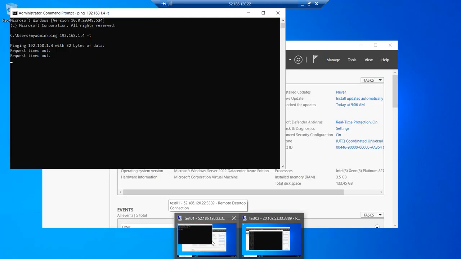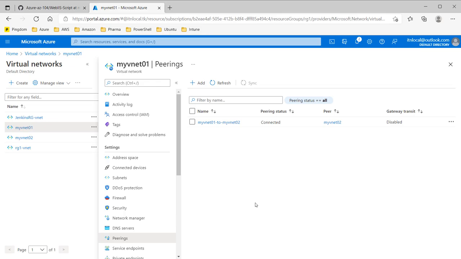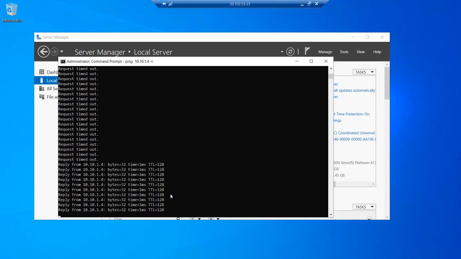Now if I go to my test01 machine, here you can see this machine is now pinging our test02. Similarly, if I go to the test02 machine, here you can see this is also pinging our test01 machine.